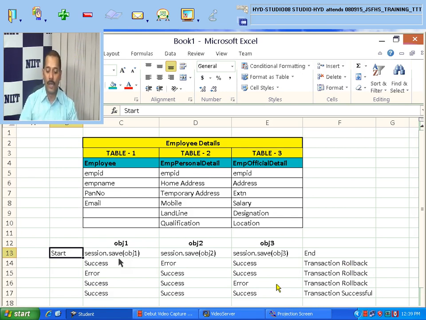Because if I do not write transaction rollback, and let me say this one is a success, but an error has happened, now what will happen? His employee details will be there, his employee personal detail will be there, but official details will not come because the error occurred. So there is an inconsistency in our table also. So this is very, very important, how we are going to store the data. Is it clear now? Any doubts?